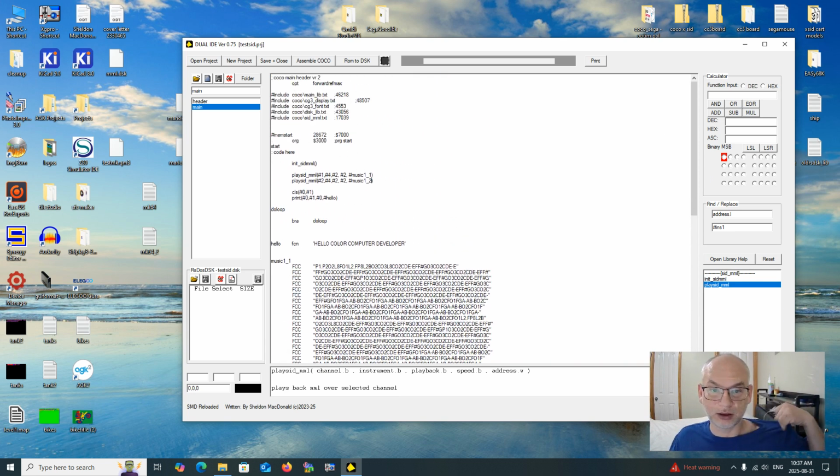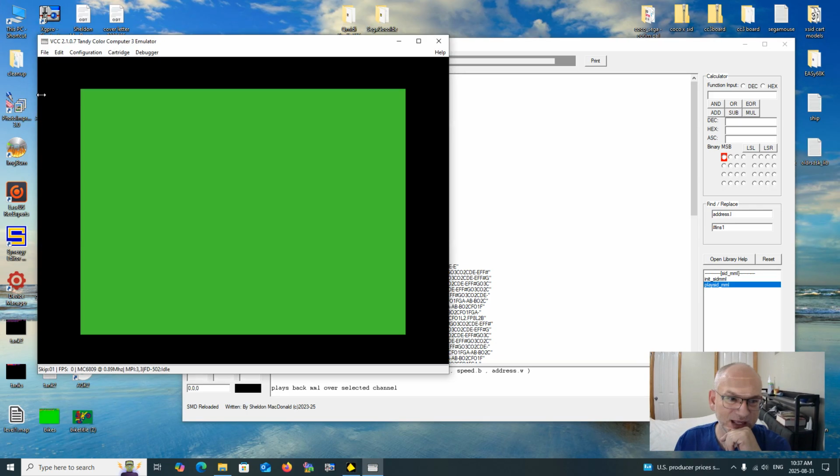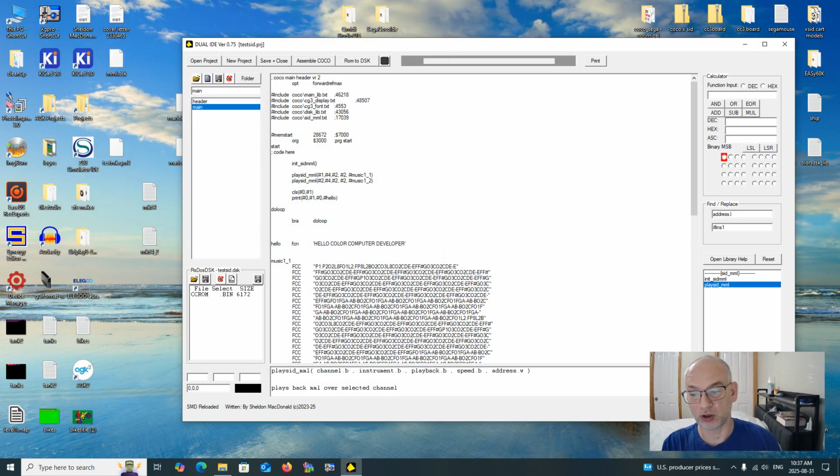I would assemble this. I can assemble it now, but it's not gonna do anything for a pretty big reason, because we don't have a SID chip. Okay, but it is actually playing right now. Okay, that's how that one works. How does the other one work? Well, it's the preferred one to use.